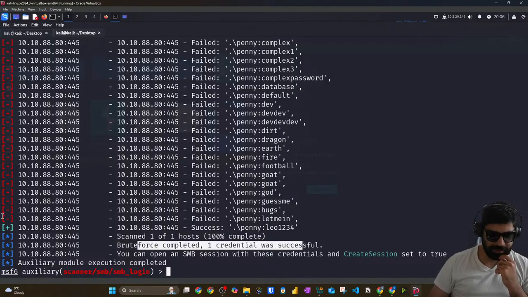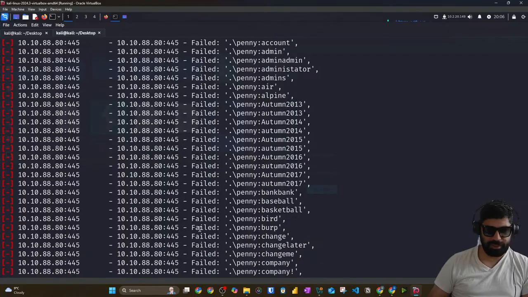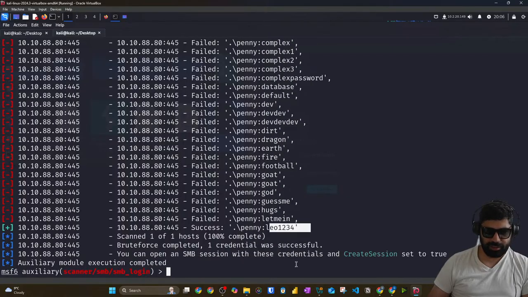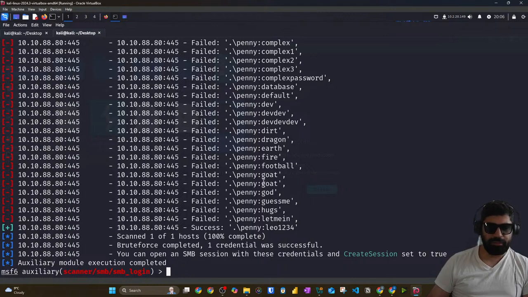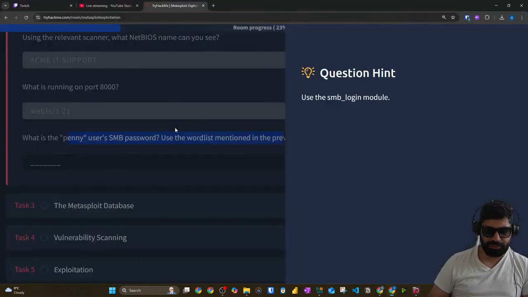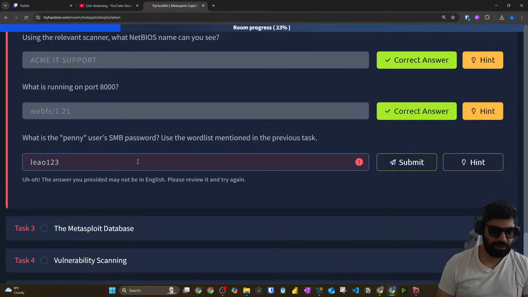One credential was successful. Leo1234. So here's the thing, it actually quit as soon as it had its first match, right? So that's amazing. Now we have the SMB password, Leo1234. What do they want us to do next? Leo1234. No, wait. Leo1234.